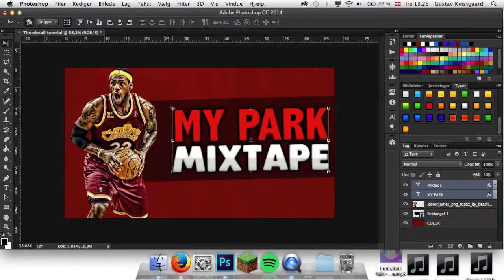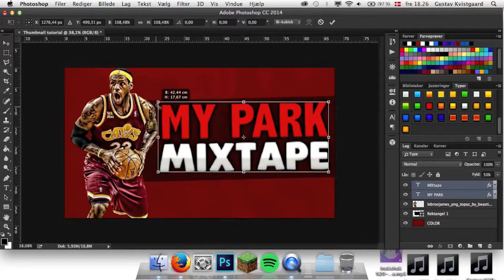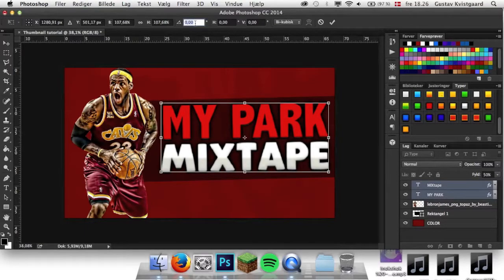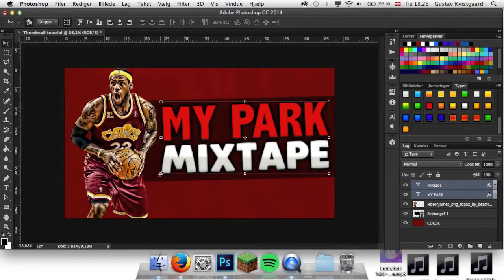Get these two up. Don't know why these aren't rotated. I'm gonna rotate them. There we go. Really, really good looking.